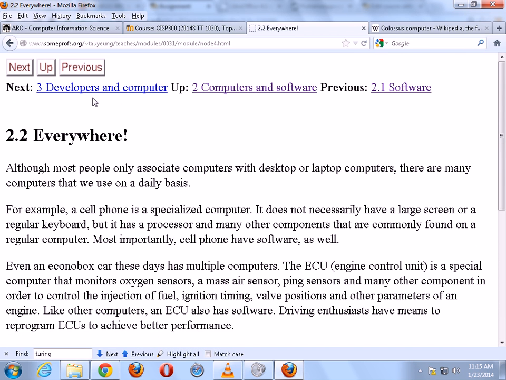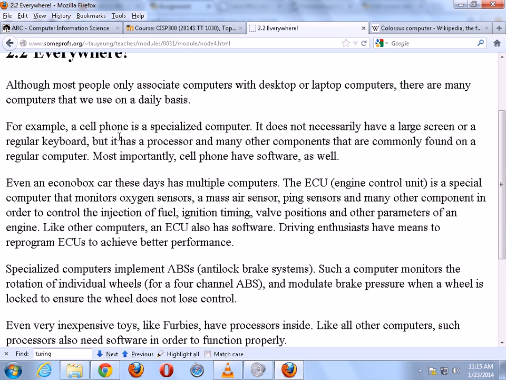Computers and software are also everywhere. When I wrote this, it was before the app days, so I was using some other things to demonstrate. I guess cell phones even back then were already basically computers. Your next sentence after that is kind of funny. It does not necessarily have a large screen or a regular keyboard, but it has a processor and many other components commonly found on a computer. And the cell phone has software as well.